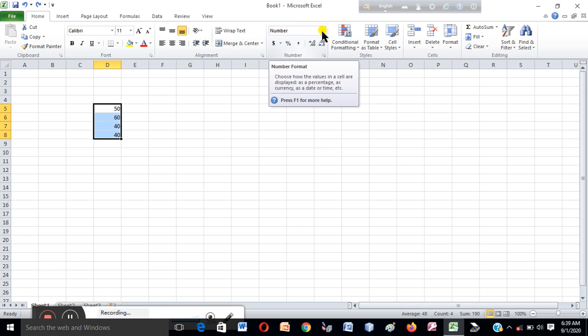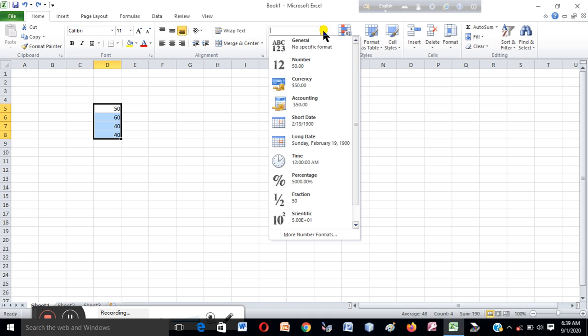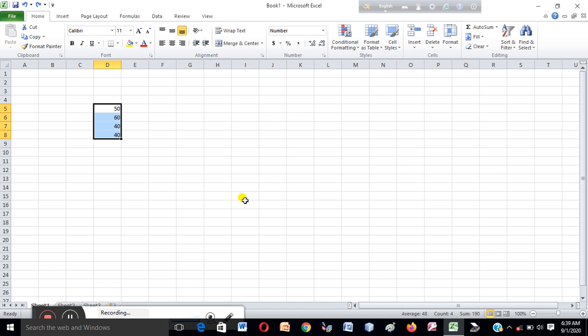Under the Home group, first of all, this is the number section, and when you click here, you can see there are General, Number, Currency, Accounting, Short Date, Long Date, Time, Percentage. So many options are there. So one by one we will learn. First of all, Number.